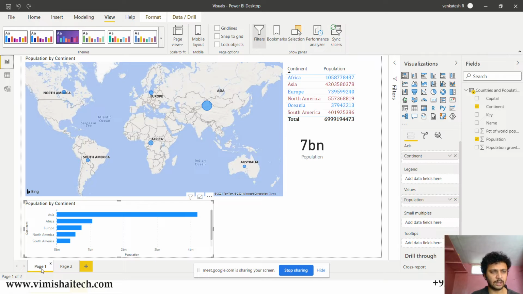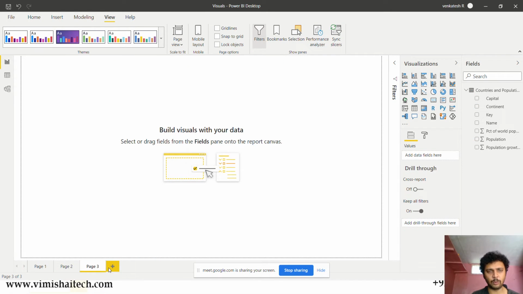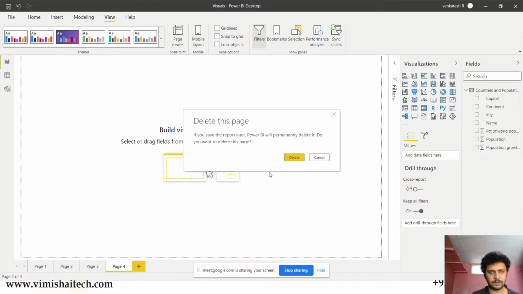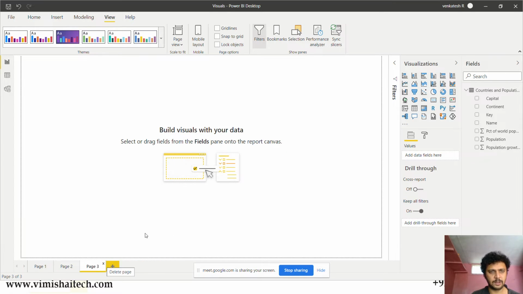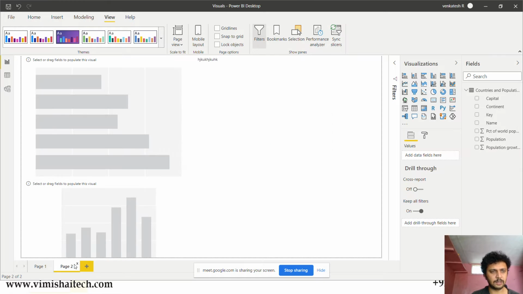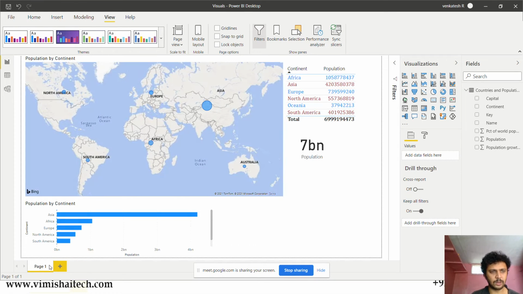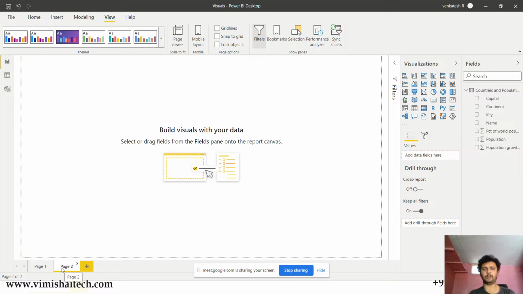Actually, like in a Microsoft Excel sheet, you can add any number of sheets if you want, and if you want, you can delete them. Here also I cannot delete this because this is the primary page. Now I go to the second page, page 2, and I will tell you what a slicer is all about.